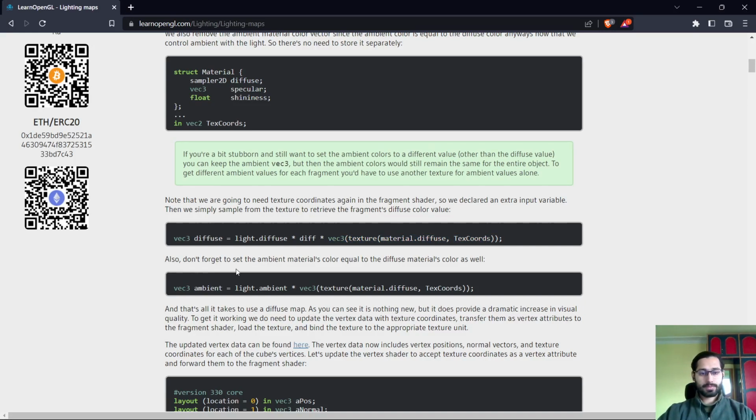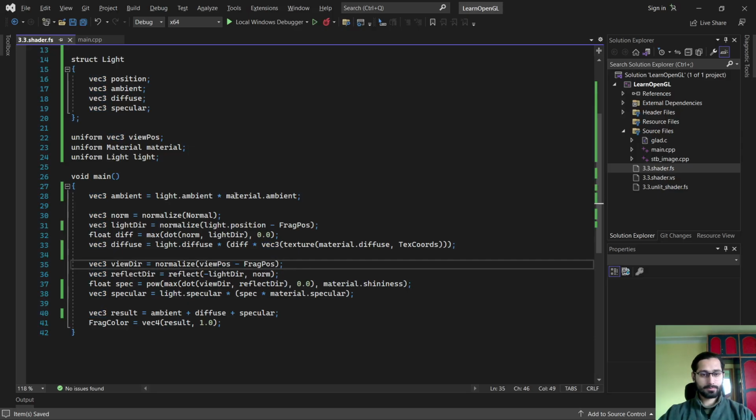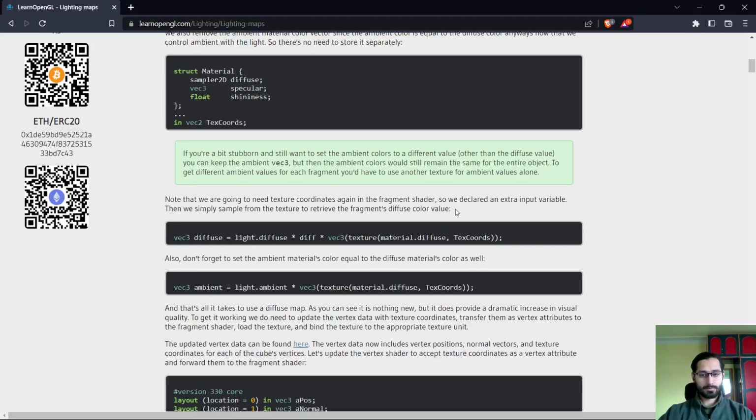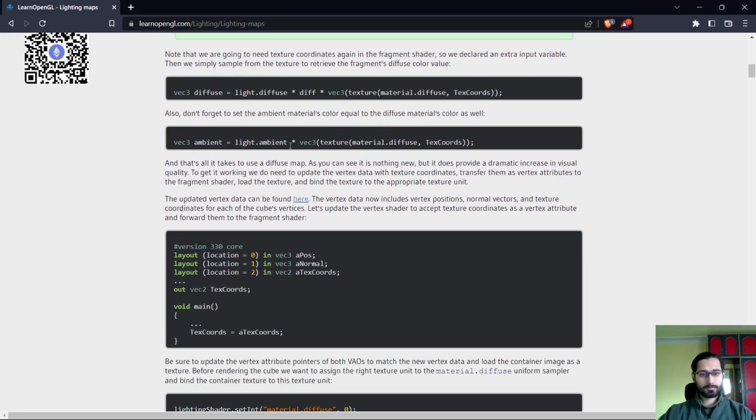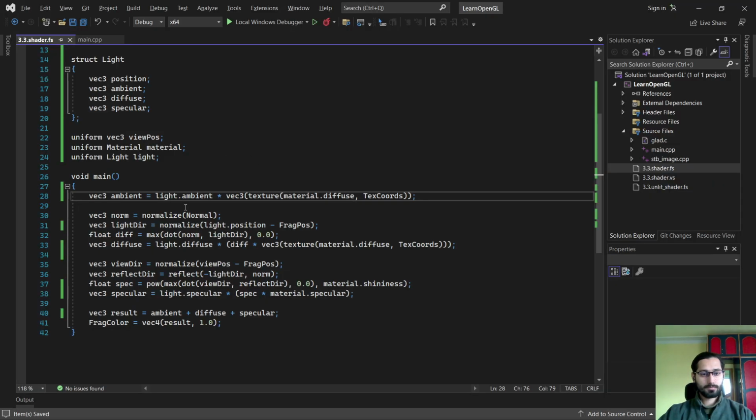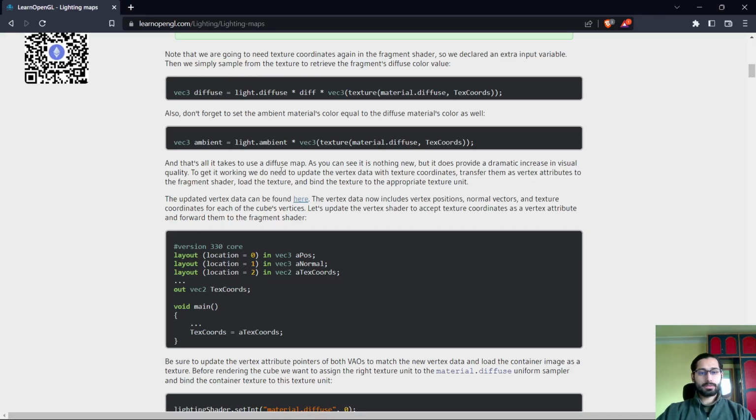Also, don't forget to set the ambient material color equal to the diffuse material color as well. So this is also going to be the same. Rather than material.ambient, we're going to do the same thing. And that's all it takes to use the diffuse map. As you can see, it is nothing new, but it does provide a dramatic increase in visual quality.